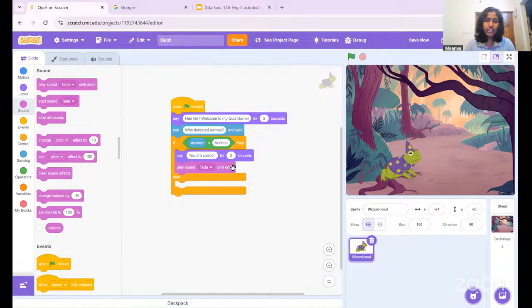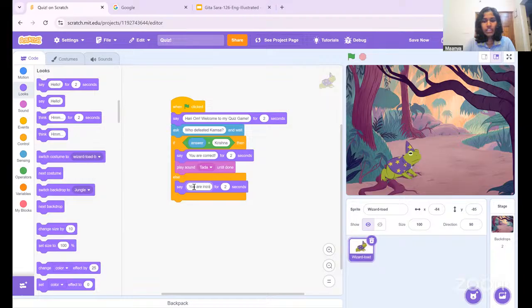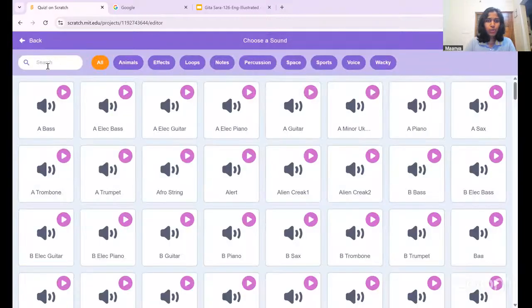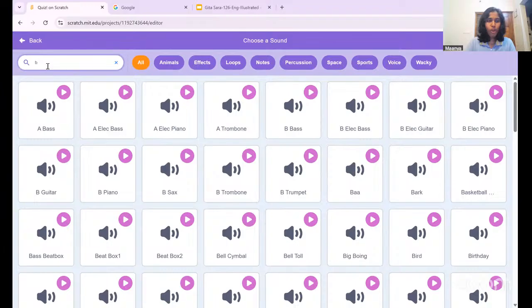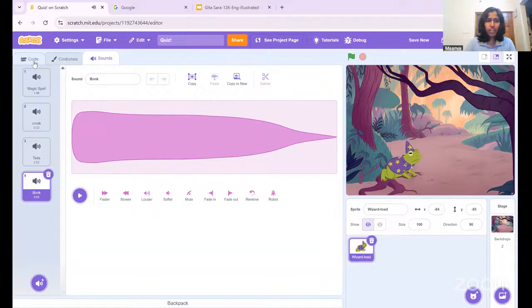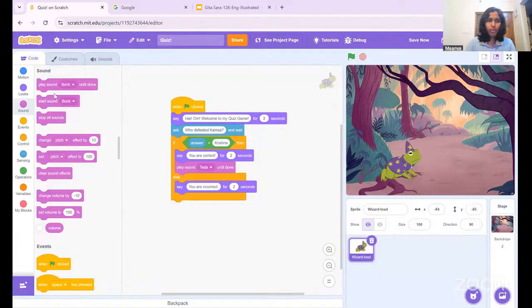So that's if it's the right answer. What if it's not Krishna? Then we'll say it's the wrong answer. So say you are incorrect for 2 seconds. We'll also play a sound. What should we play? Hmm. That is what we'll play if it's wrong. So go to sound again and say play bonk until done. So let's try this out now.